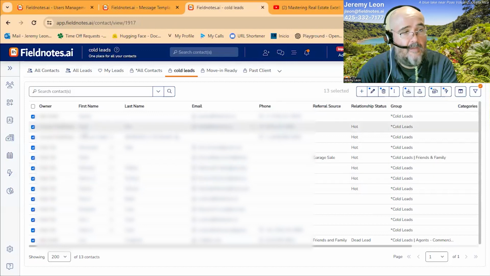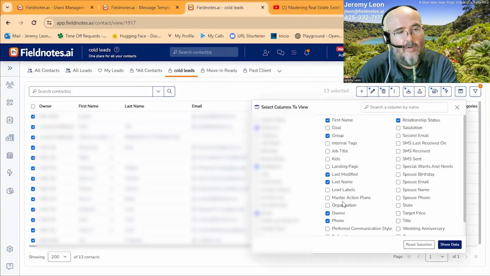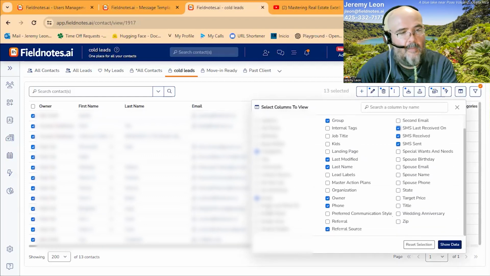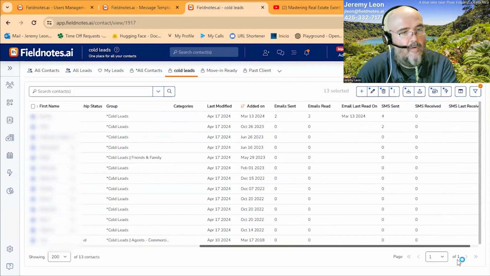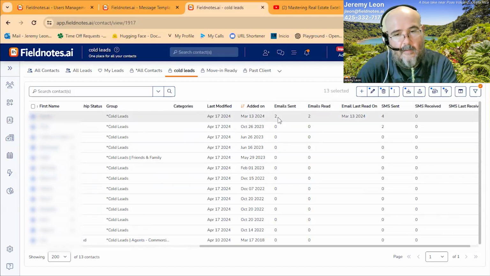From there, you can always come back to this view. You can actually show the text messaging, or depending on if you're sending out just emails, you can have these categories showing. And when you move over, you'll see what was sent in the sense of number, how many emails were sent, and whether it was received. And then when was the last time?